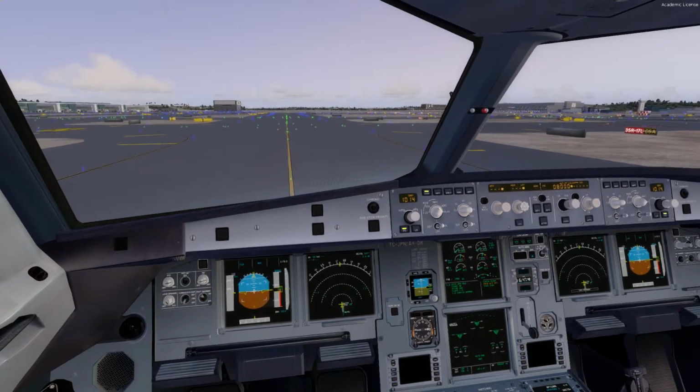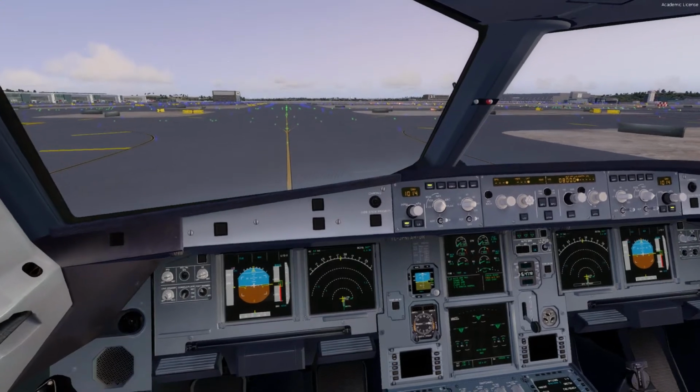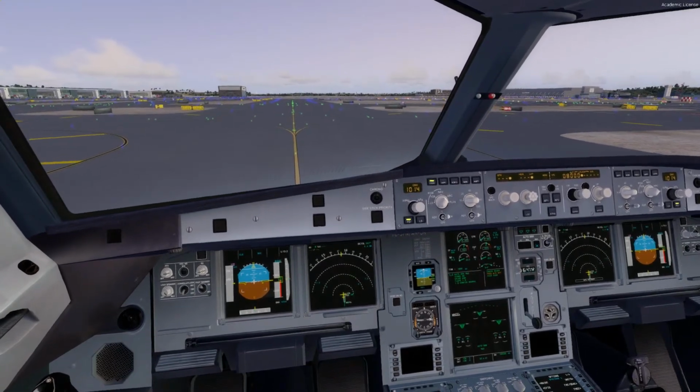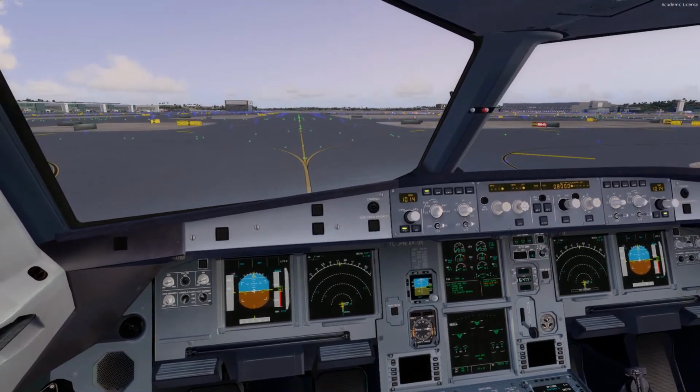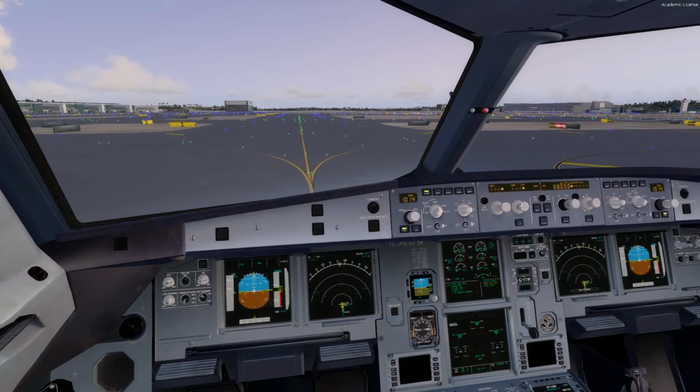Roger, when ready we can turn to the right, if possible Charlie 5 Alpha, and then continuing and line up runway 35 left, just confirm for Turkish 79 Alpha Victor.